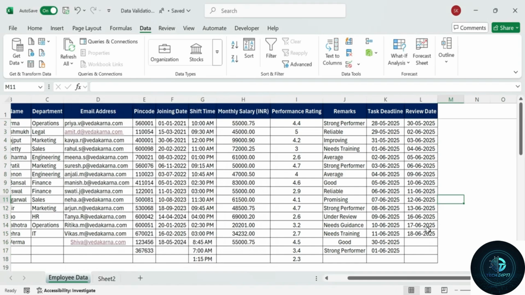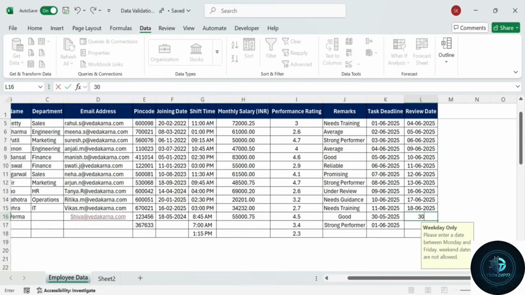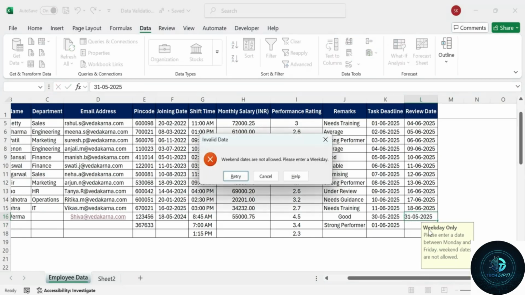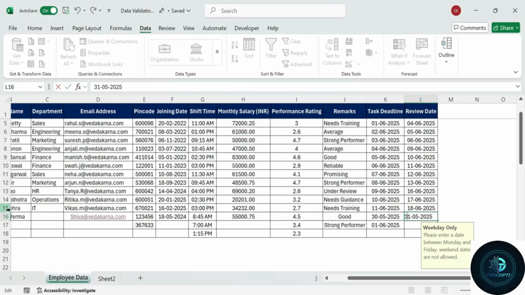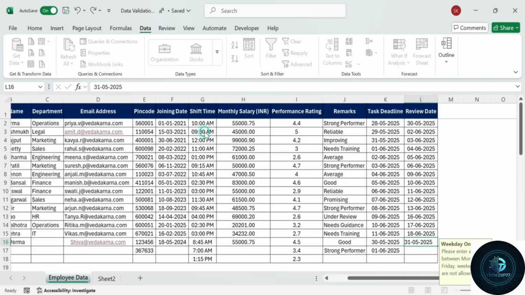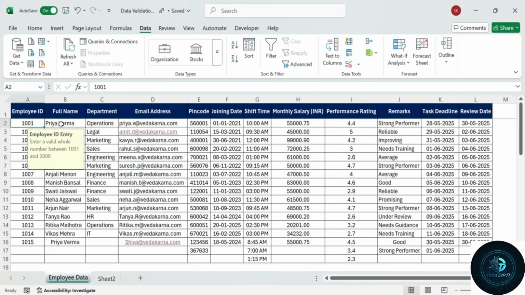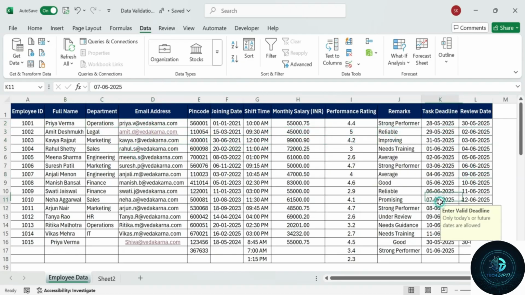Test the validation. Try entering Monday to Friday, accepted. Saturday or Sunday, error message appears, helping maintain accurate and consistent date entries in your Excel worksheet. And that's a wrap on our top 12 Excel data validations for employee management and planning. Whether you're managing records, onboarding staff, or tracking performance, these validations help maintain data integrity and professionalism.